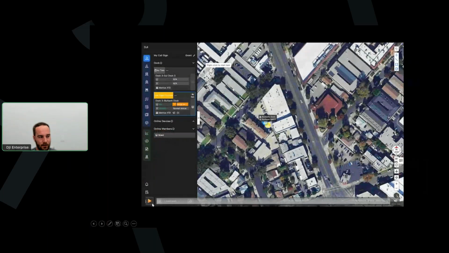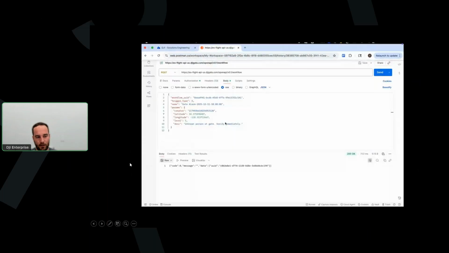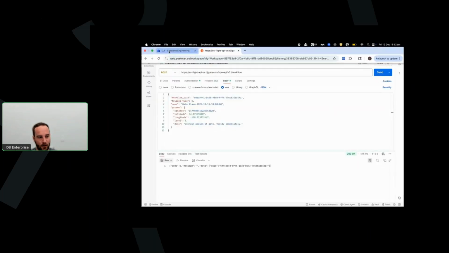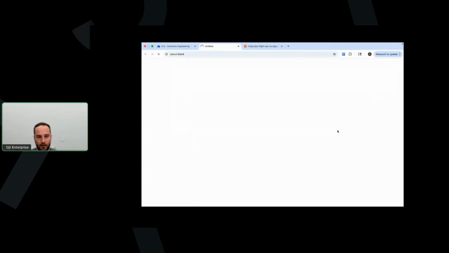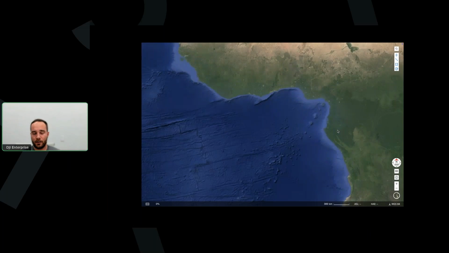Let me show an example here, right? We go into Postman, we send that over. We see, bang, the alert pops up. I'm going to select the dock and assign it in. It's going to go ahead and open up my virtual cockpit here in another tab. And then I'll be able to watch the drone automatically respond.